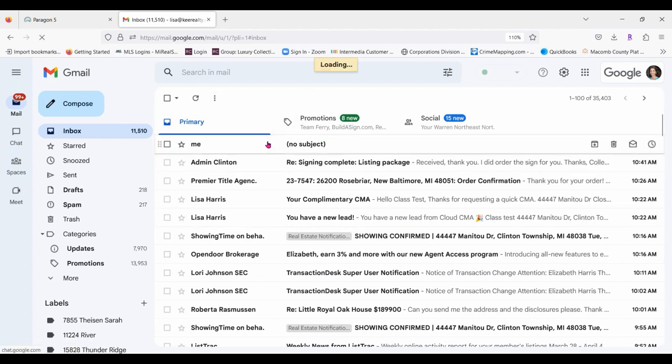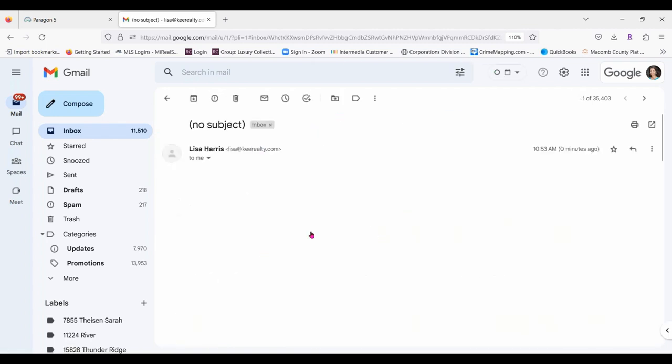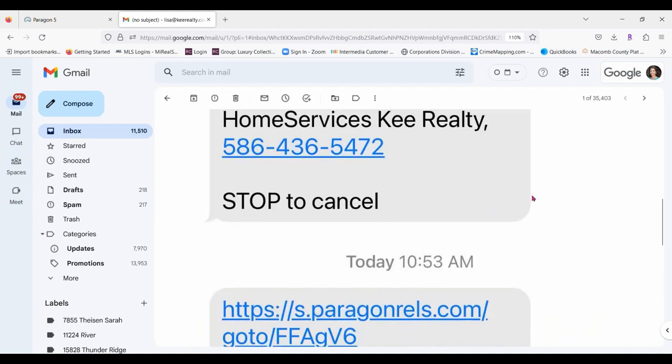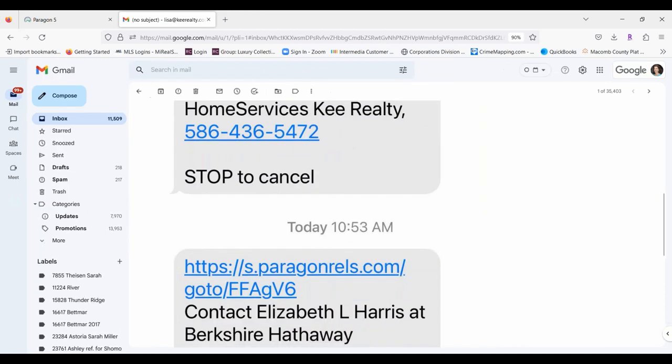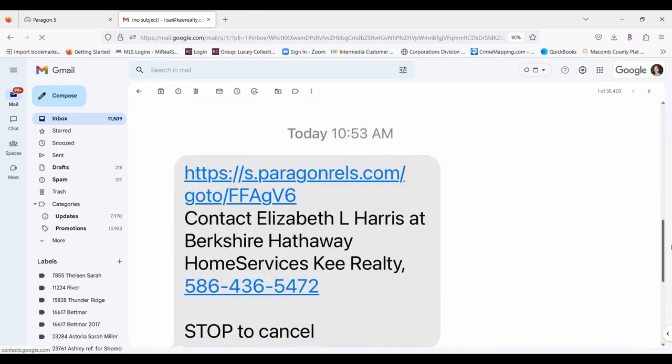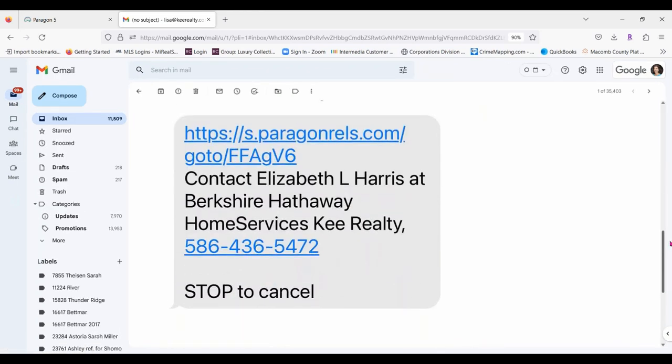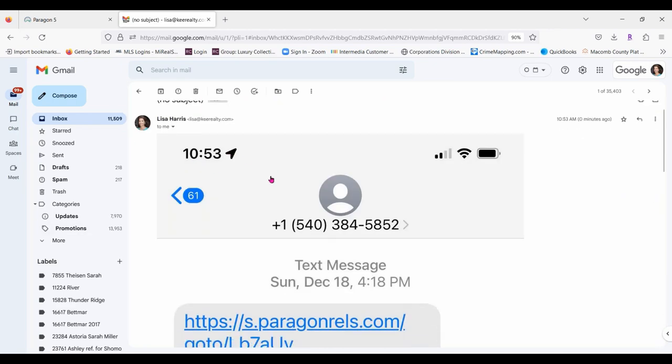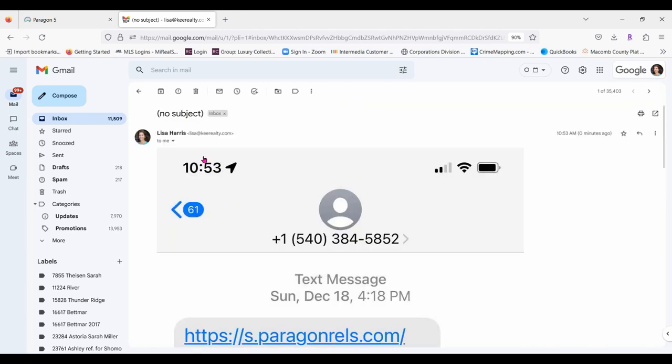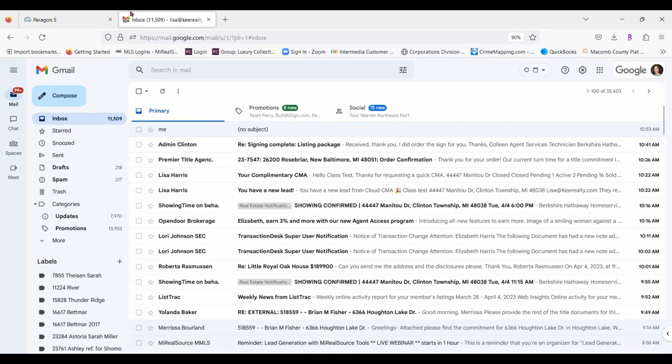And I'm going to show you a couple other emails that I got from earlier. Here it is. Okay, so this is what I received. Let me zoom out a little bit here so you can see it. This is the text message. So here is the link that takes me into my page, and then it gives all my contact information. Okay, so it's done it twice, it looks like. But that's what you'll get as a text message if you do send that as a text.